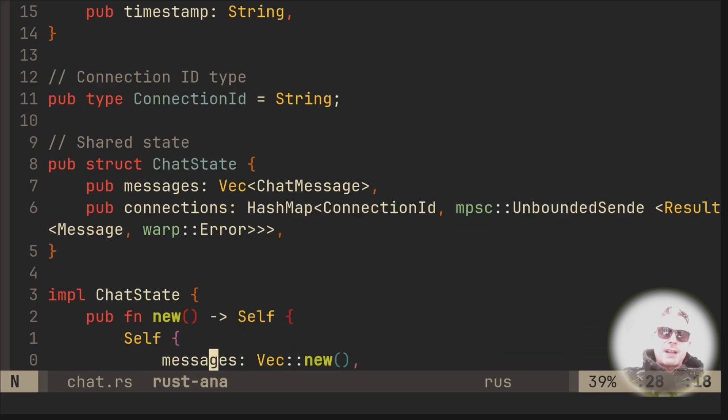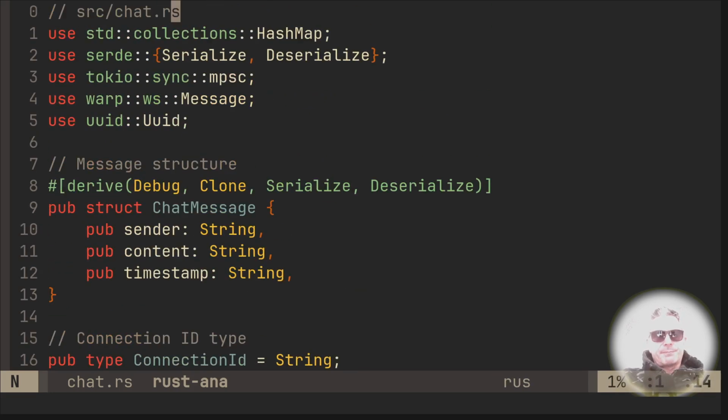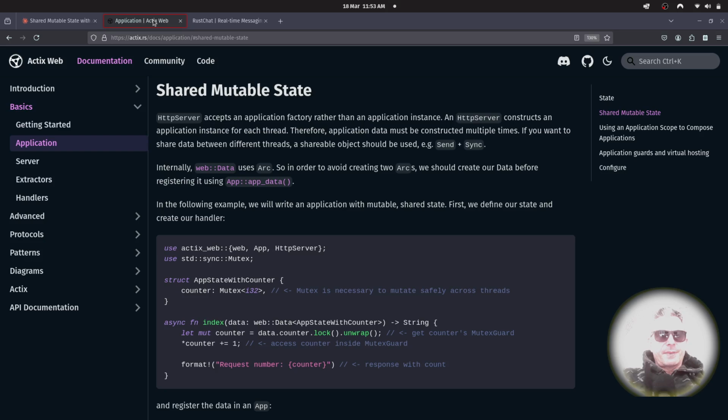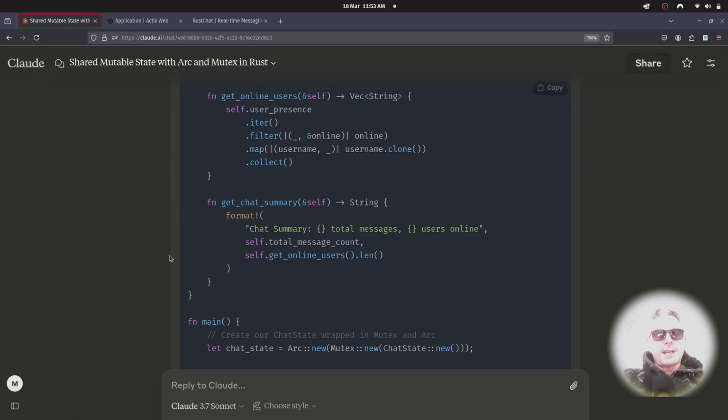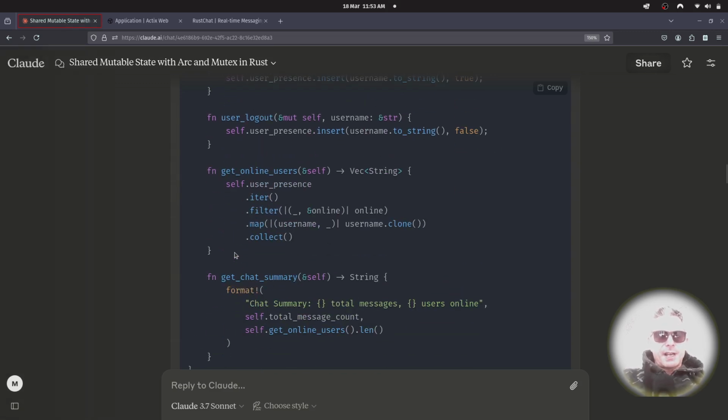Anyway, that's just another way to use chat state. I think chat rooms are quite a useful didactic learning tool because you've got the shared state. You're looking at threads, Arc, Mutex. It kind of brings it all together, really. I just want to look at this function as well, just to share this with you.